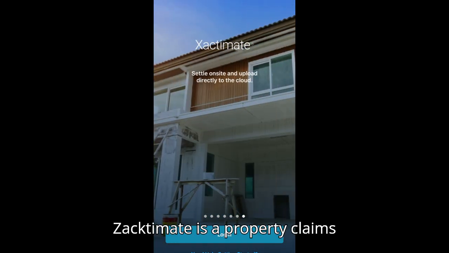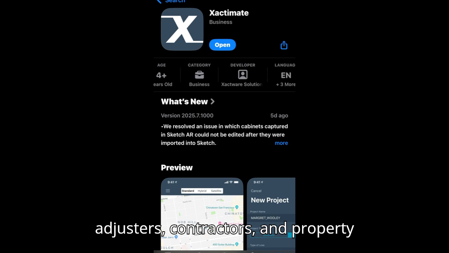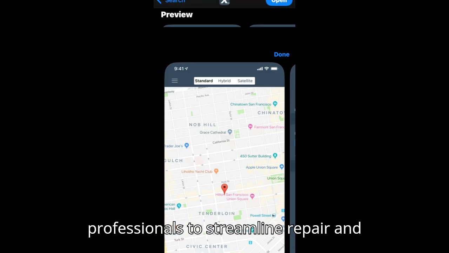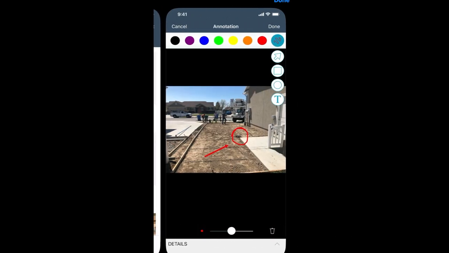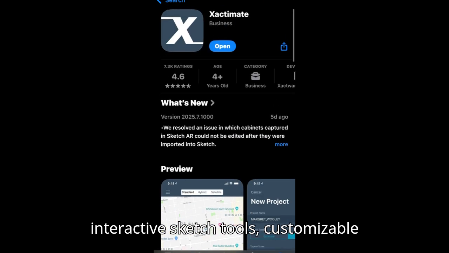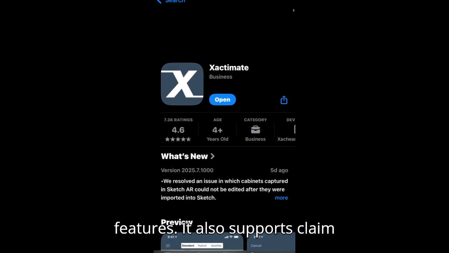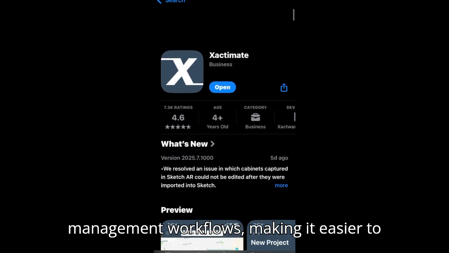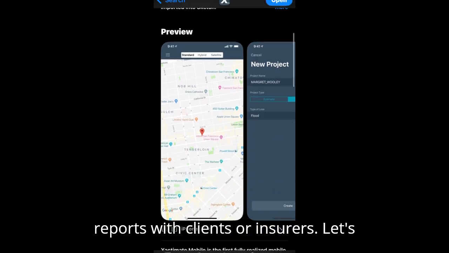Xactimate is a property claims estimating app developed for insurance adjusters, contractors, and property professionals to streamline repair and damage assessments. The app provides access to detailed pricing databases, interactive sketch tools, customizable templates, and professional reporting features. It also supports claim management workflows, making it easier to create accurate estimates and share reports with clients or insurers.